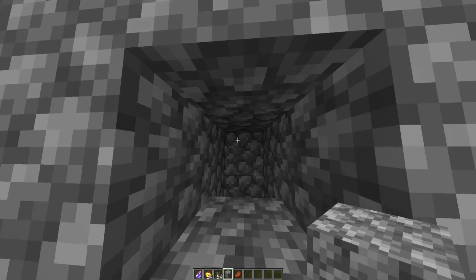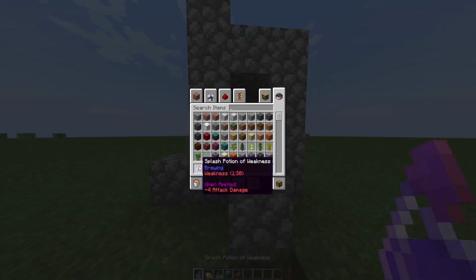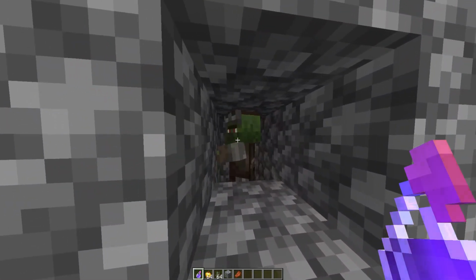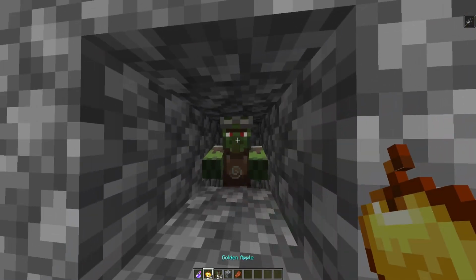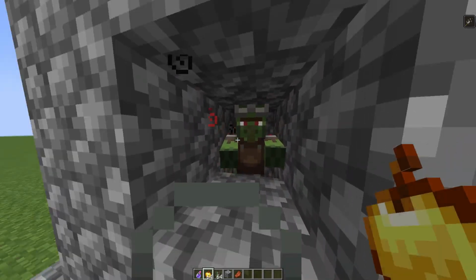something like so. And as you can see, what you have to do is get your potion of weakness and your golden apple, and then throw the potion at him like you can see, and then give him the golden apple. Now as you can see, the particles have been showing.